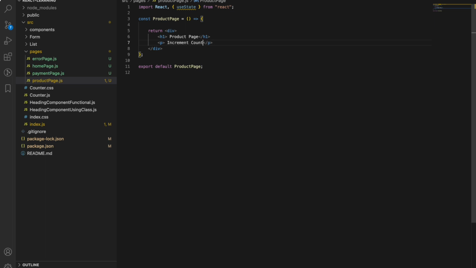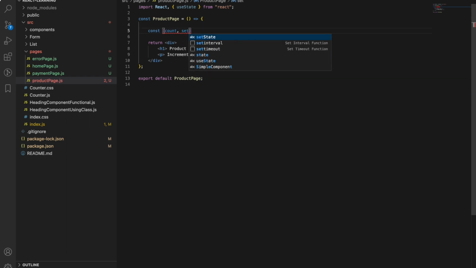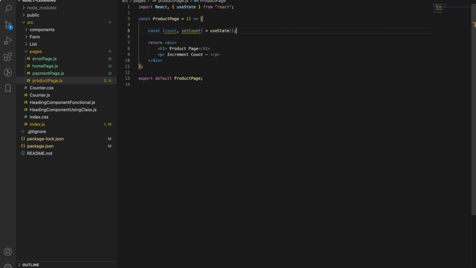Okay, and increment count, along with that I'll keep something like the count itself. So in order to keep the state or the count here, what we will do is, first we'll create a state. So to create a state, what we can do is const, so count, say for example here we are creating count, and set count useState like this. Okay, so what is happening here?